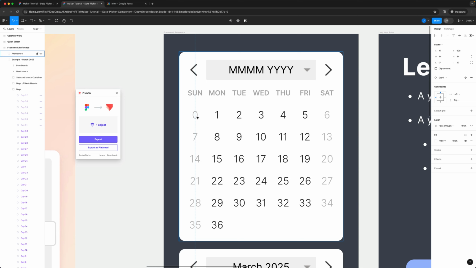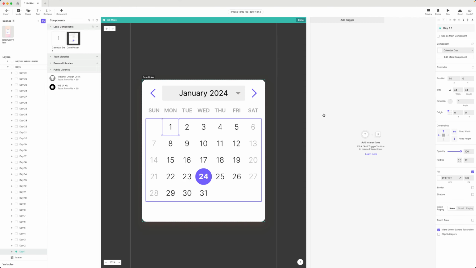So by starting with these items numbered from 0, that makes it really easy to just say, okay, well, if it starts on a Sunday, Sunday is day 0, so start on 0. If it starts on a Thursday, Thursday is day 4, start it here. Starts on a Saturday, Saturday is day 6, start it here. So that's just going to make our math a little bit easier. Let's go back over to ProtoPie and start building this out.